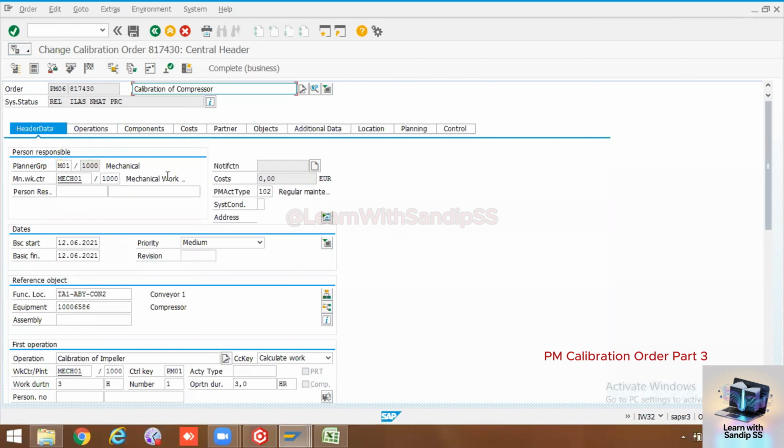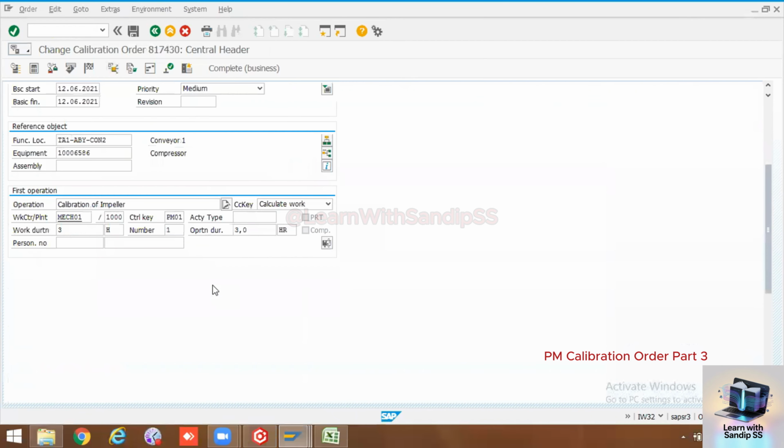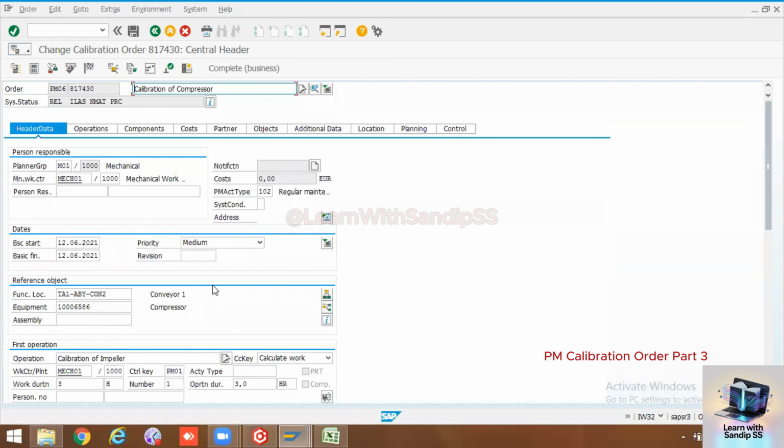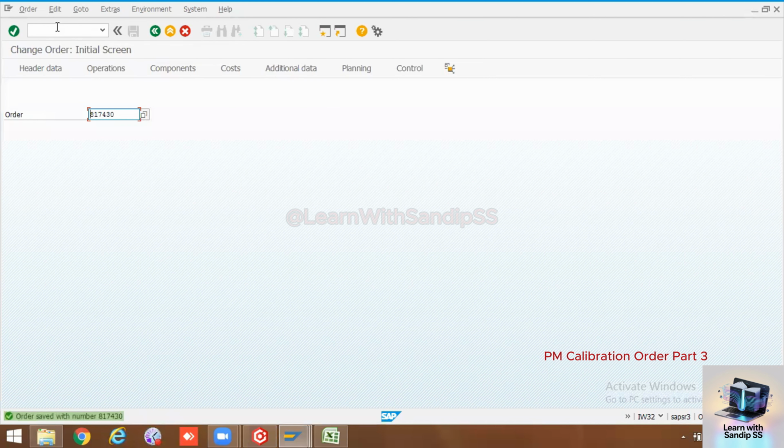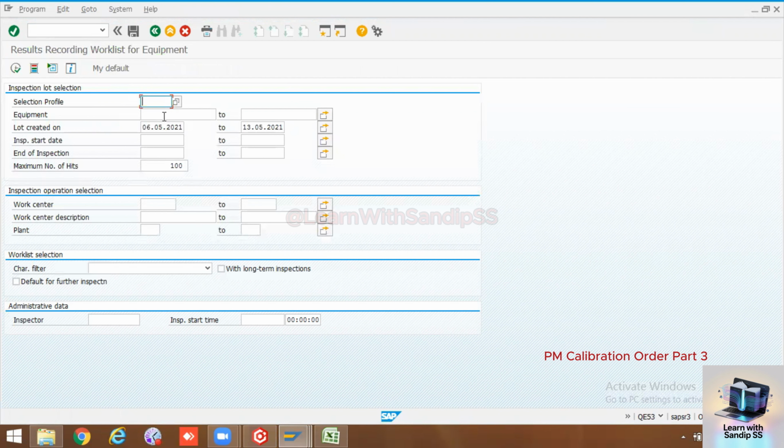I will just check everything. So I will just copy. So what will they do? They will just see the equipment, and they will go to their T-code QV53 slash n QA53. Again, it's not mandatory only for the quality person, but our team can also check.